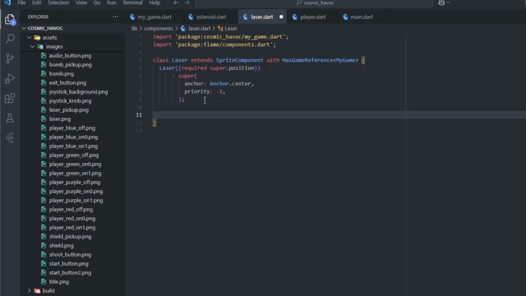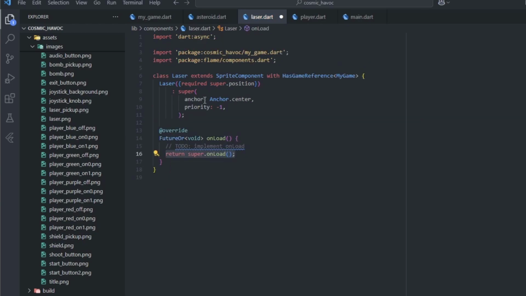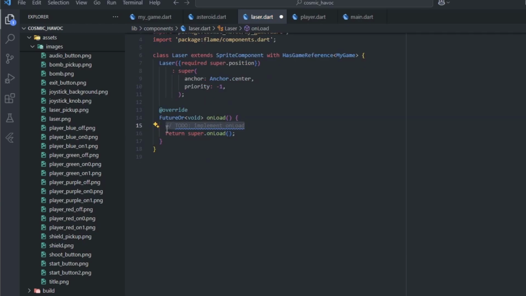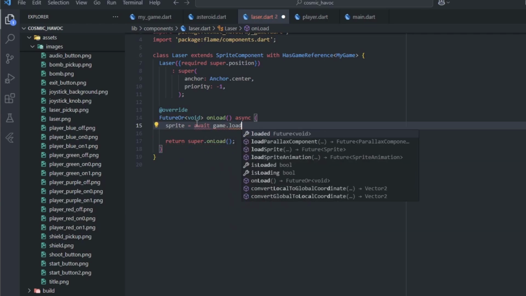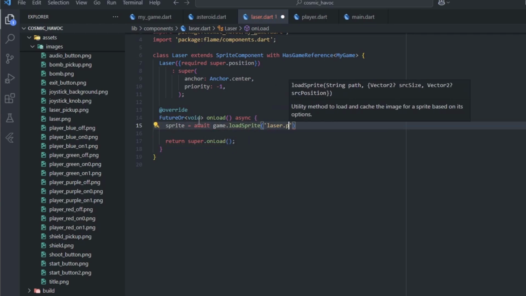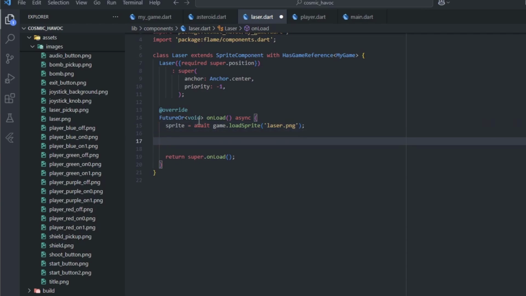Alright, now let's override the onLoad method. And here we'll go ahead and load up the sprite using the image. So first, let's make the method asynchronous. Then let's do sprite equals await game.loadSprite laser.png. The image is pretty big though, so let's reduce the size of the sprite while maintaining the aspect ratio by doing size times equals 0.25.